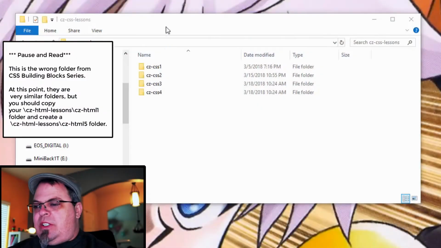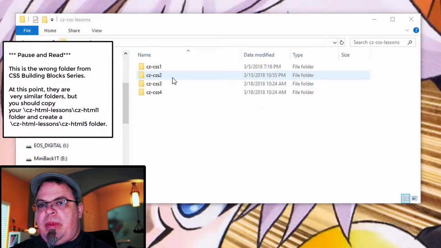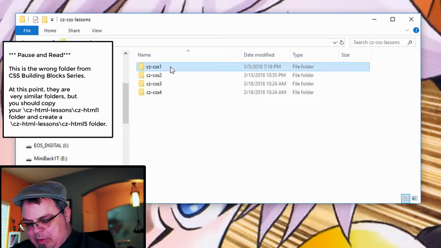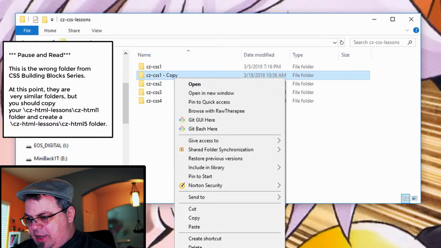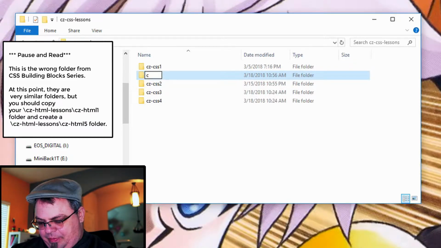In our previous lessons, we created a template folder, and we copied that for each lesson, that way we can keep our lessons and go back and refer to them later on. I'm going to copy my folder, rename it to lesson number 5, and then we'll get started.